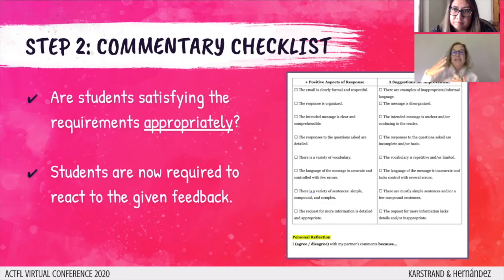Now, when we move to the second step, there's a little bit more. Not only are they saying what's the positive aspect or what needs to improve, they're looking at it again and asking, are they now satisfying the requirements appropriately? Step 1, is it there? Step 2, are you doing it the right way? Is it appropriate? If you look at the first column, it's the positive or a suggestion for improvement. For example, the email is clearly formal and respectful. Or there are examples of inappropriate or informal language, like the kids are using the tu form in French. So again, it's still just a checklist, but now we're bringing up that scaffold just a little bit.